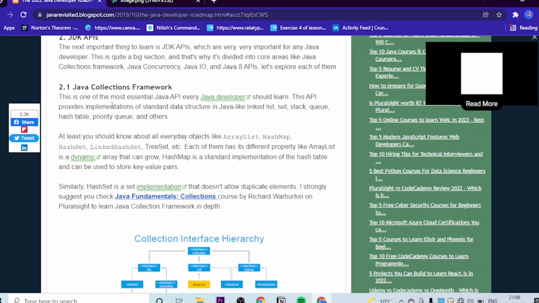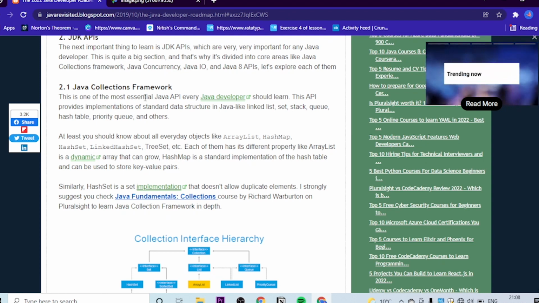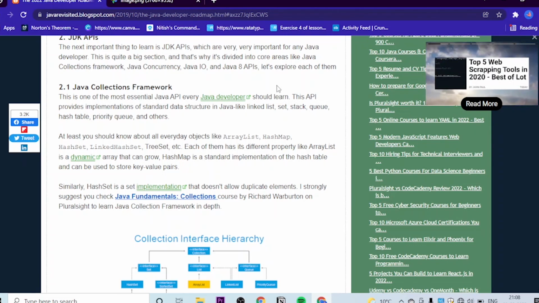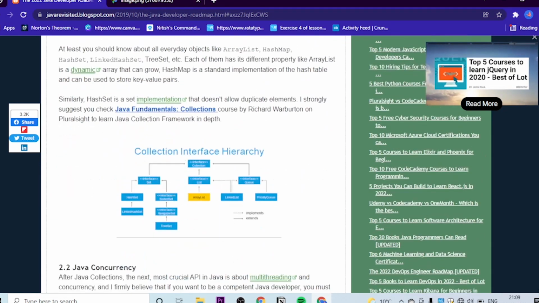First of all, the Java collection frameworks. I have written everything here. This is one of the most essential Java APIs. You should have basic knowledge about objects like ArrayList, HashMap, HashSet, and LinkedHashMap. When I told you about data structures and algorithms, all these things come under that. That's why I told you at the very start that you need an understanding of data structures and algorithms. Understood?